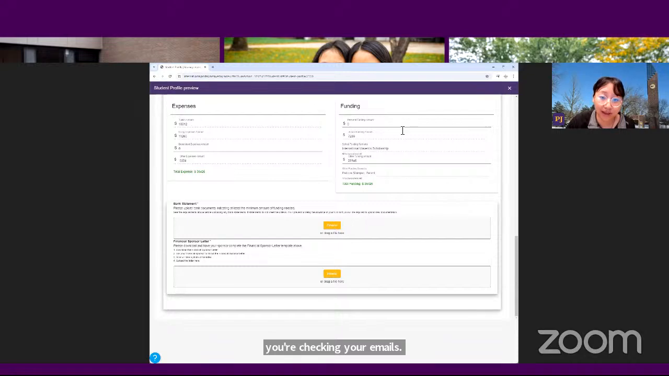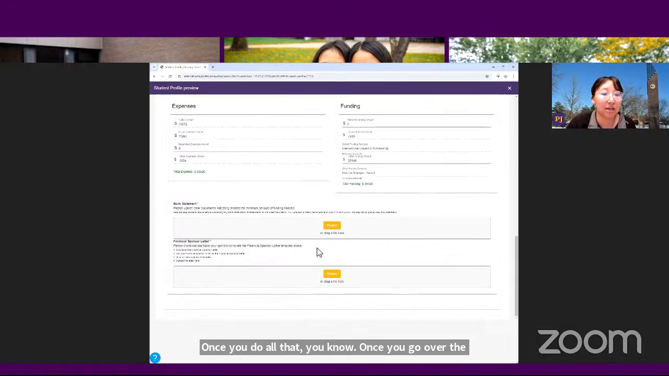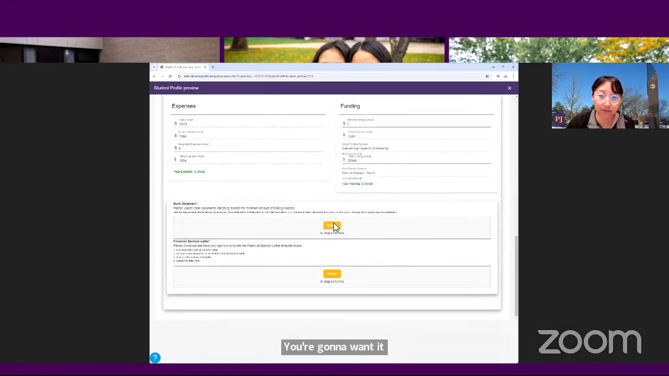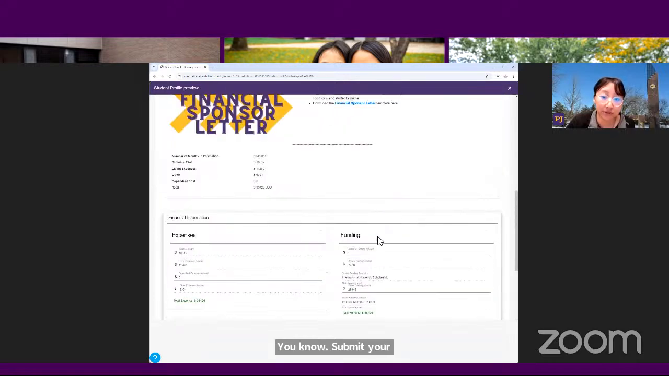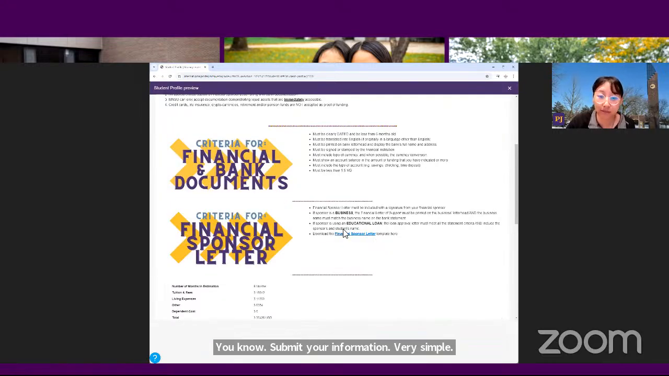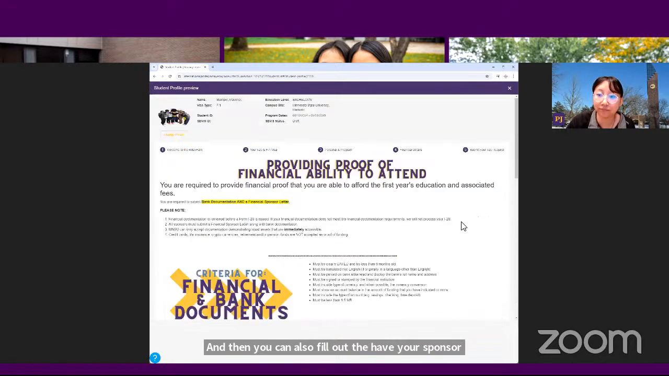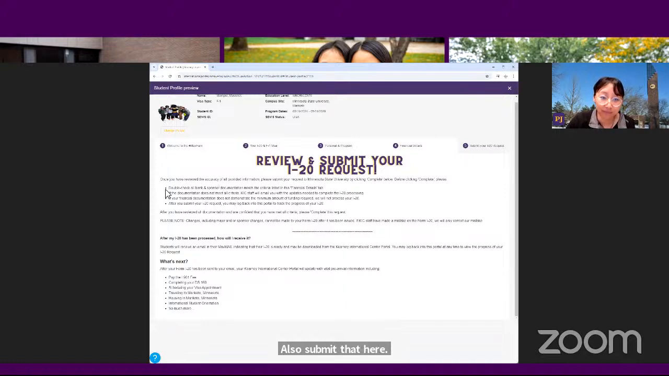Once you go over the criteria and all of the information listed here, you're going to want to upload your bank documents right here. So you can just click on it and submit your information. Very simple. And then you can also have your sponsor fill out the financial sponsor letter, also submit that here. And then you're going to want to make sure that you've submitted everything.